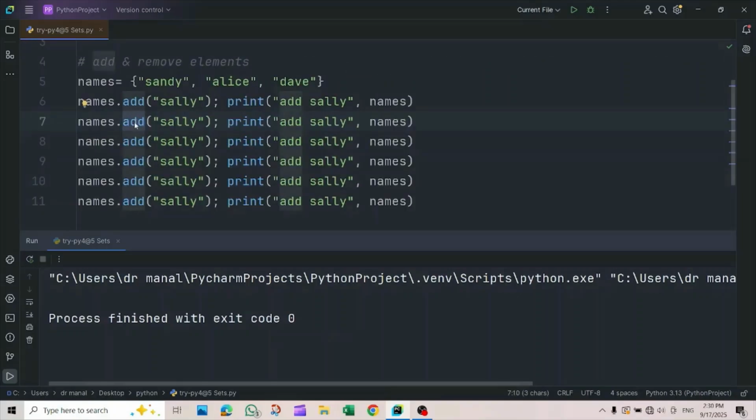Let's have another method here, update, and let's update using numbers between square brackets 5, 6, and let's print here update five and 6 and print names again.